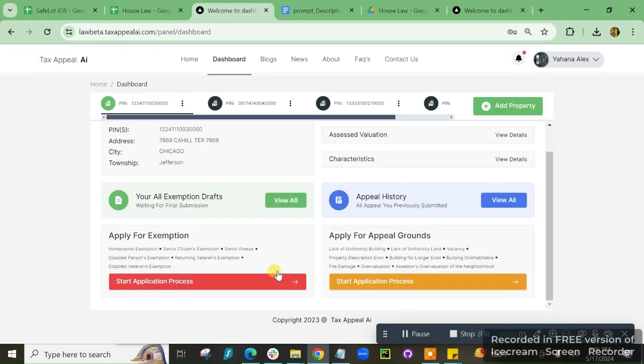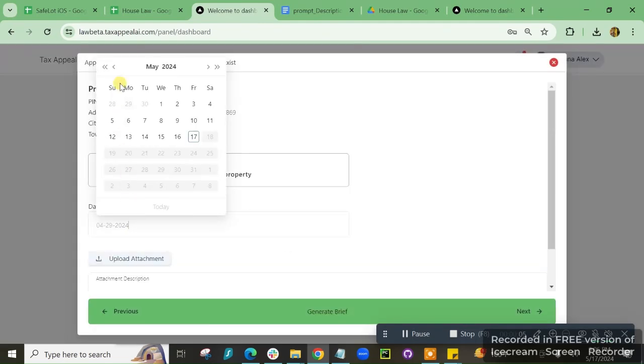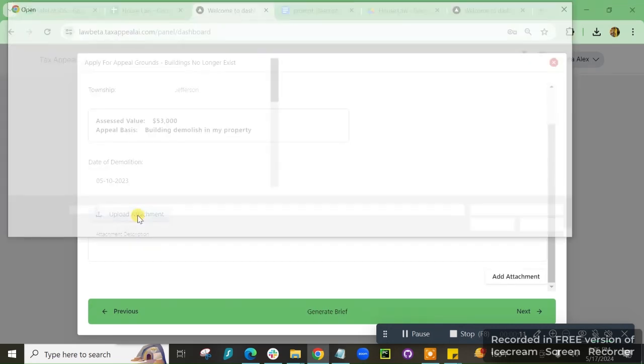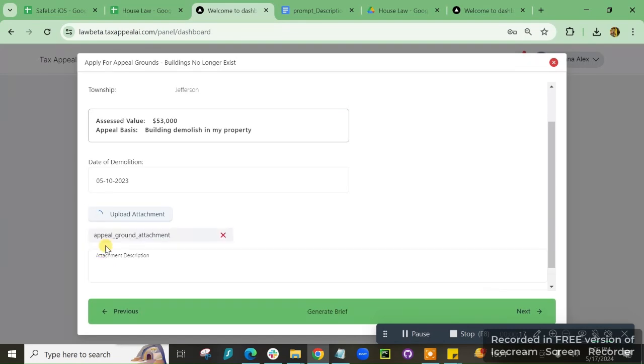For the building no longer exists appeal, you click on that category, add the demolition date. You also have to upload an attachment to verify the demolition and add the description for this attachment.